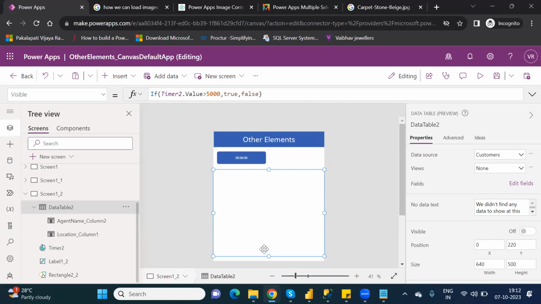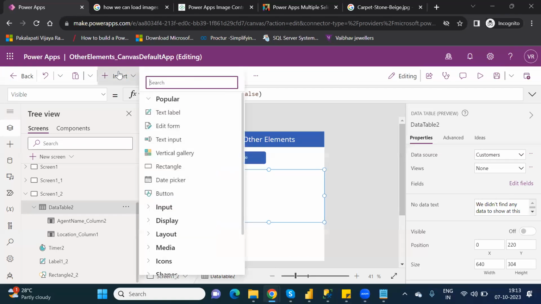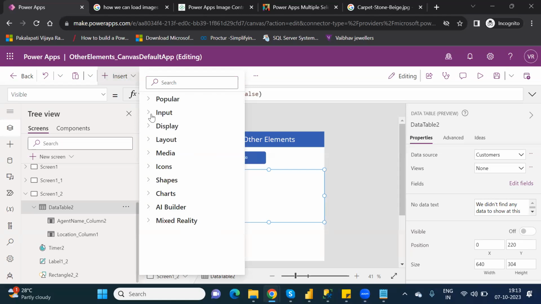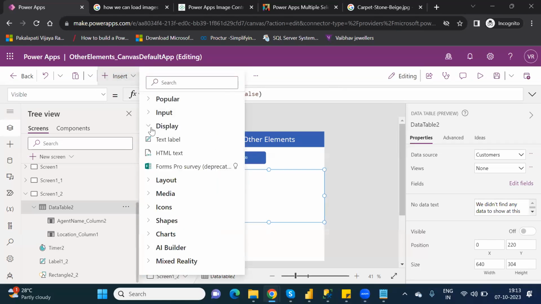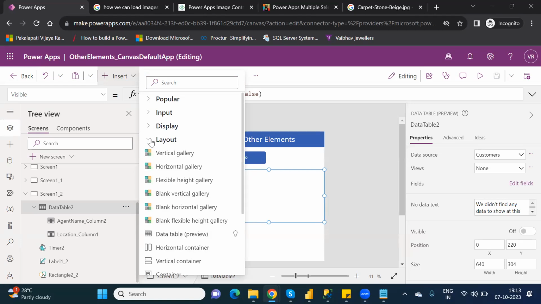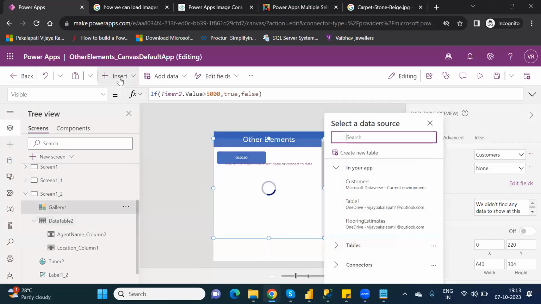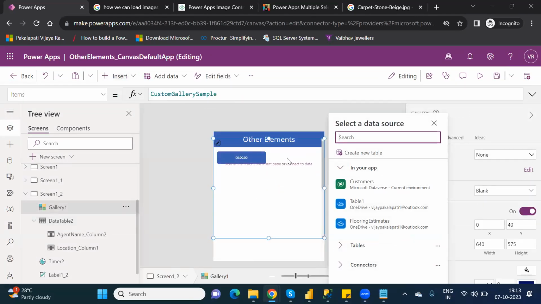Next one is we need to take other elements. Other elements means there are different elements. Input, all the things are completed, right? Next one is display. Display, most of the times we don't require it. And layout, these all we discussed, right? Gallery and everything, vertical gallery. There are so many things, all of which we have already discussed.